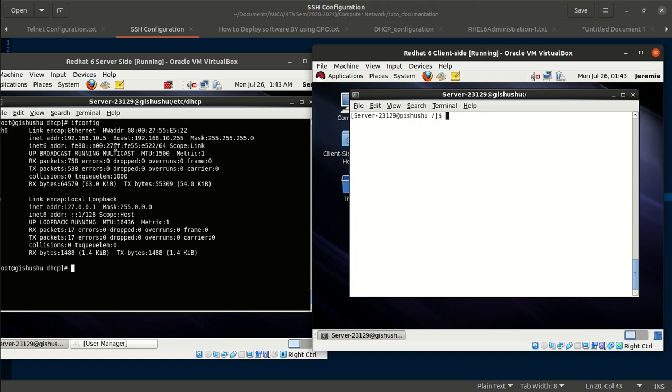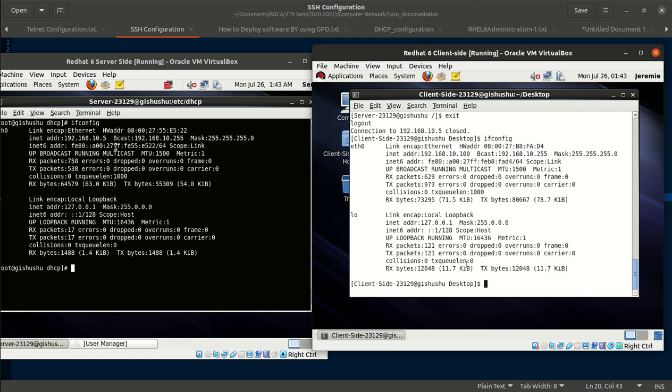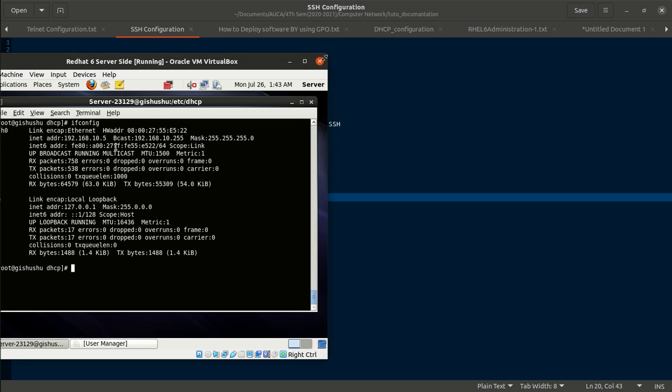And then you can do the exit. When you do the exit, you can see the connection is closed. Once it's closed, I run ifconfig for myself, and I get what it was getting from the client side. Great. Now the client side is done. It is done. Bravo.